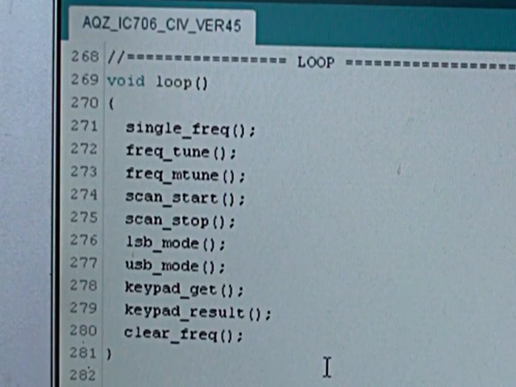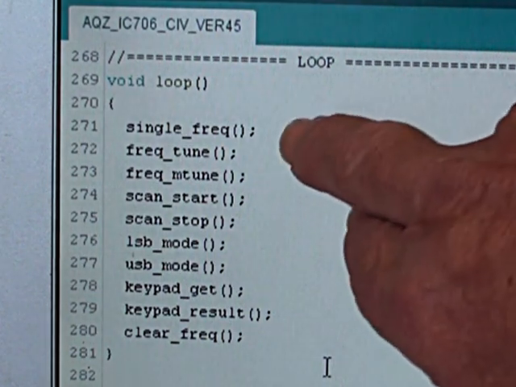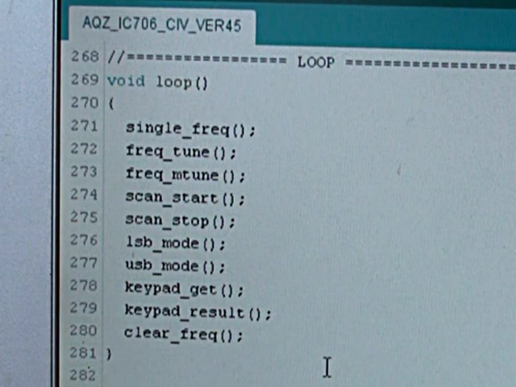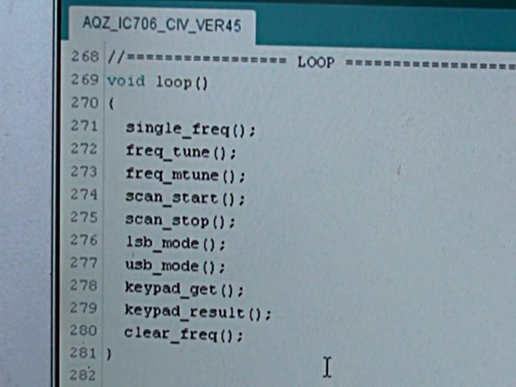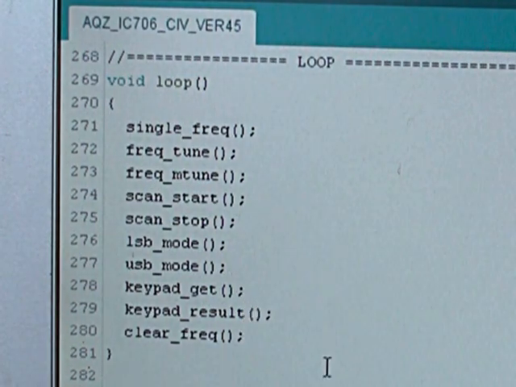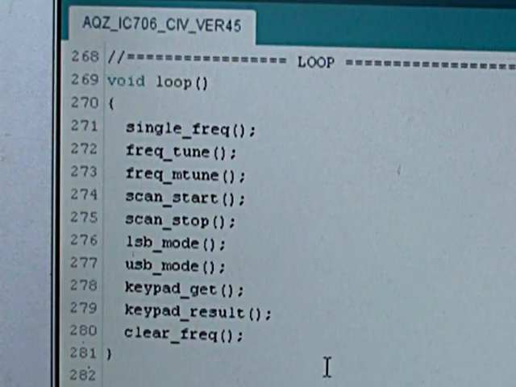In order to keep the video brief, I'm just going to concentrate on a couple of items. One is how do you send a single frequency from the Arduino to the radio, and how do you enter other frequencies, such as those derived from a keypad. So I'll concentrate on those two items.